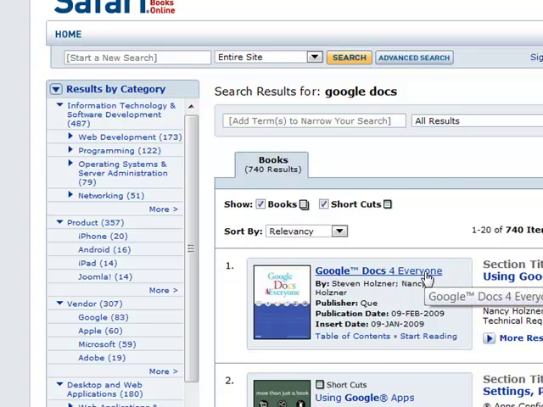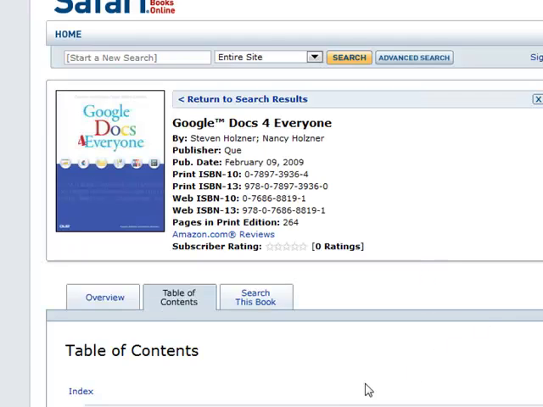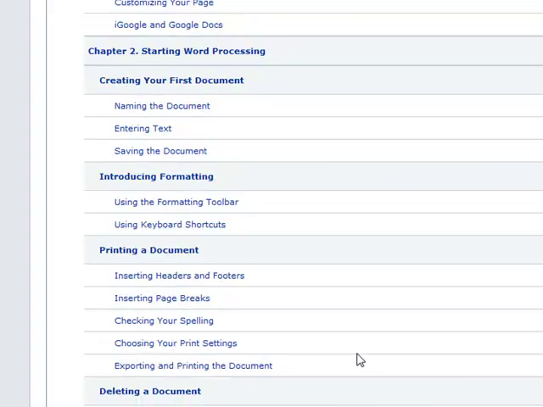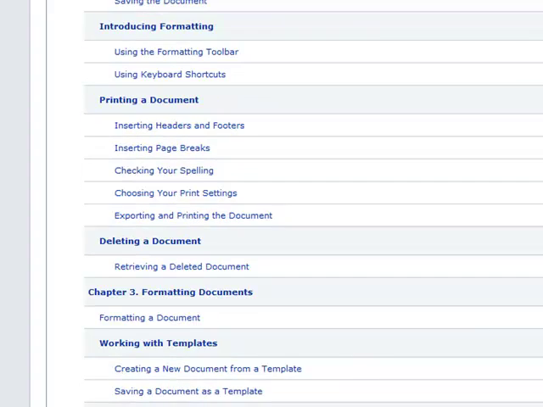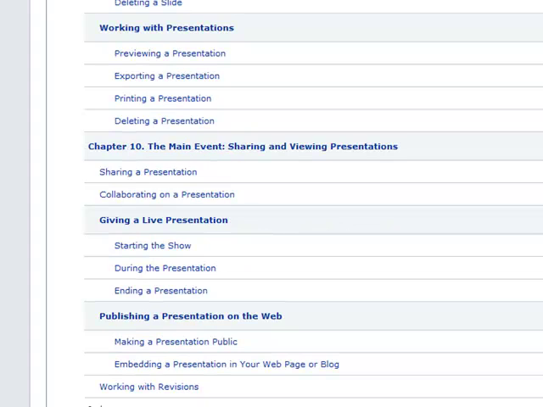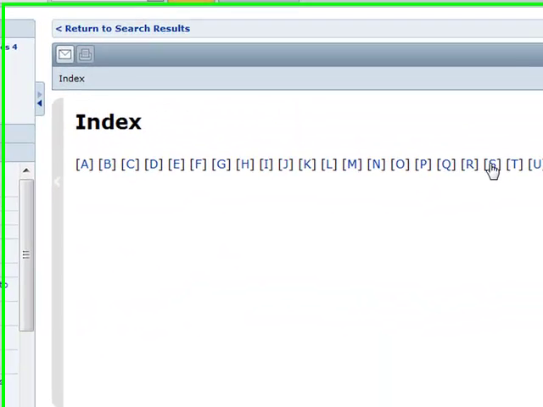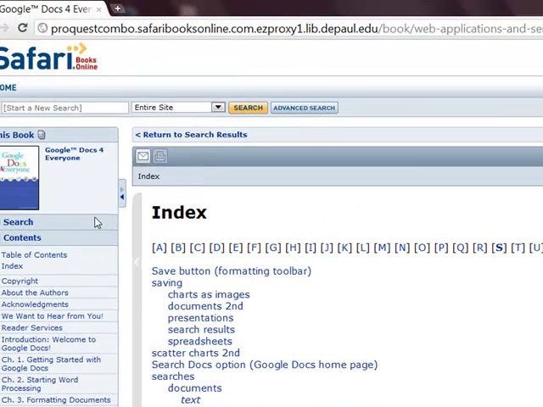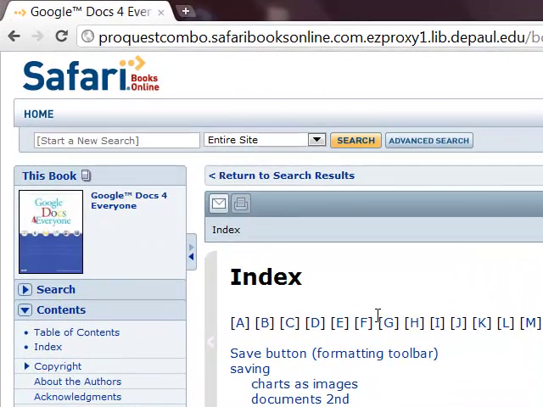Just like the Books 24x7, I can go ahead and click on this selection, and you'll see that I've got the table of contents right here first and foremost. If I want to know potentially how to do the spreadsheet functionality here, I could scroll down and use the index and potentially go right to the spreadsheeting instructions or sections of this Google Docs book. So again, this is the ebook collection.